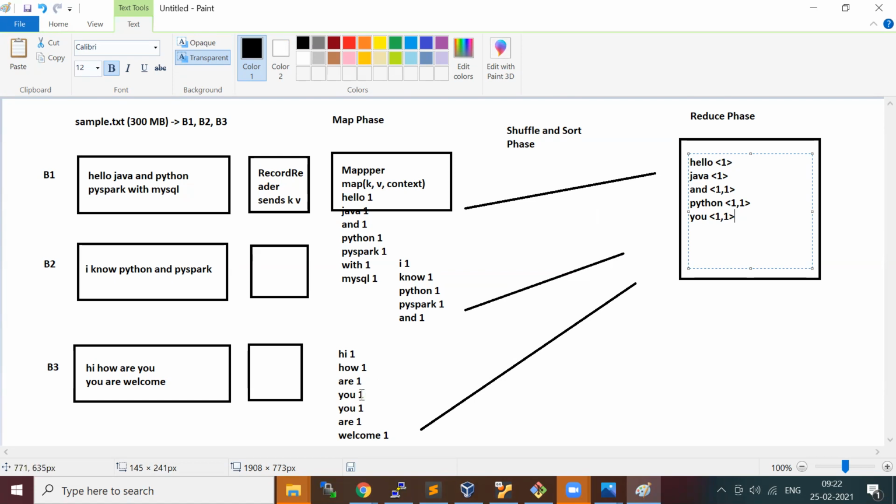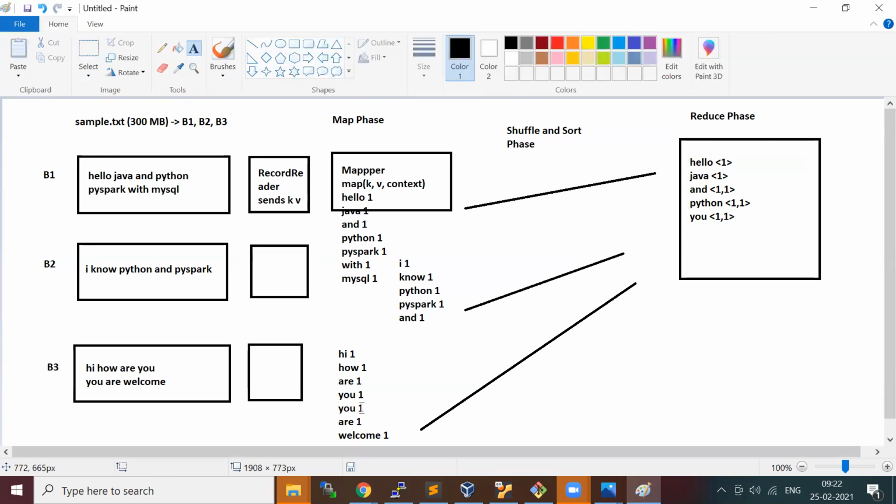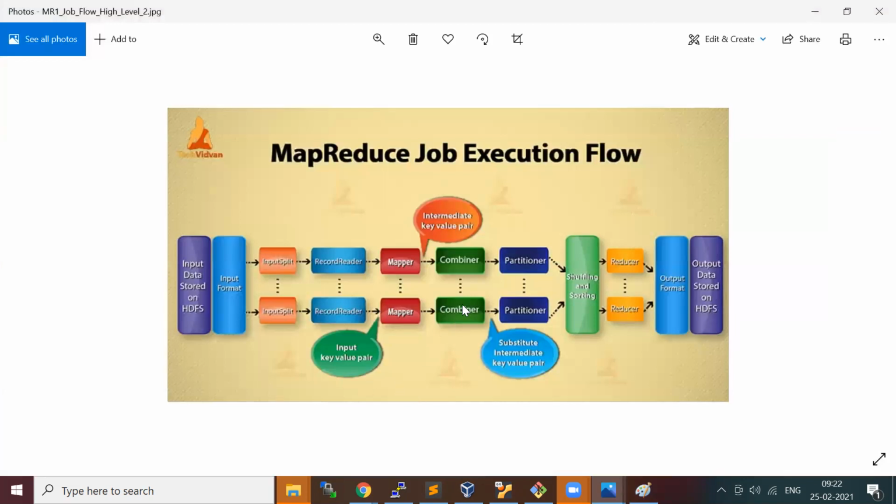So what I'm trying to say is, if you have a number of same keys in the same mapper, why can't we aggregate those key value pairs here itself? That will reduce the data transfer between this node and the reducer node wherever it is running. The idea is, if you have key value pairs occurring with the same key, we'll do the aggregate here. That is done using the concept called combiner.